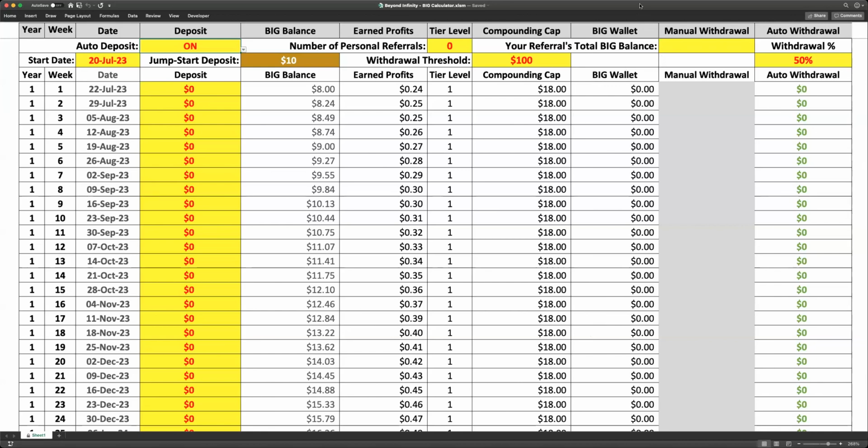Well, as you can see, we've made modification to our big calculator, and this is now available in your back office. Now, one of the things that we've done, and JC, if you'll go down to the, right now, this is what every new member, what their calculator looks like. Their big back office. You've got the $10 jumpstart deposit. It's defaulted at $100 the withdrawal threshold and a withdrawal percentage of 50%.